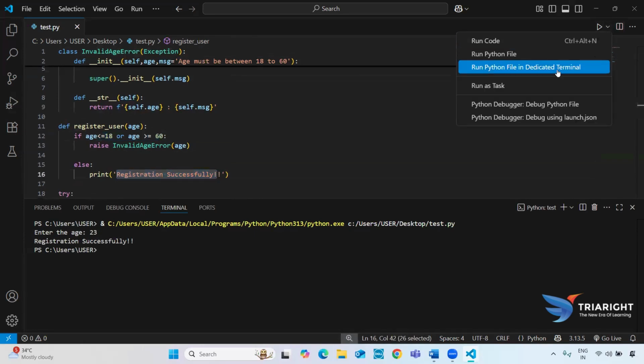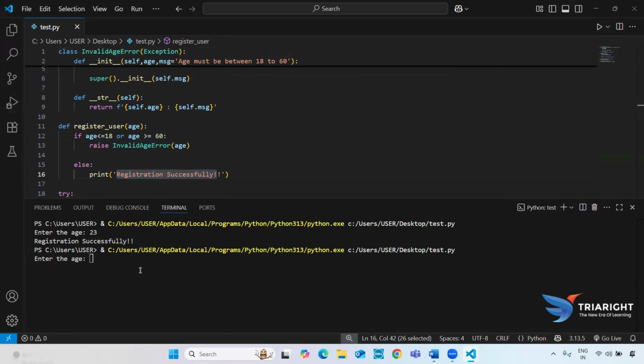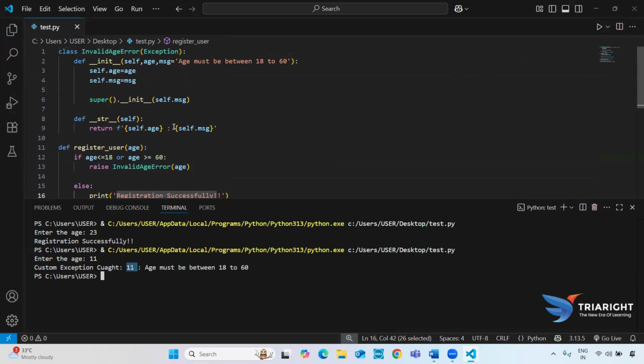Now if I try to give an age less than 18, so here I'm going to keep it as 11. So guys, just see, here it will show custom exception catch 11. If you don't want to display this error, meaning the age, it will be okay. I'm going to remove that. So here it will display that particular thing. If you don't want it, you can remove it.